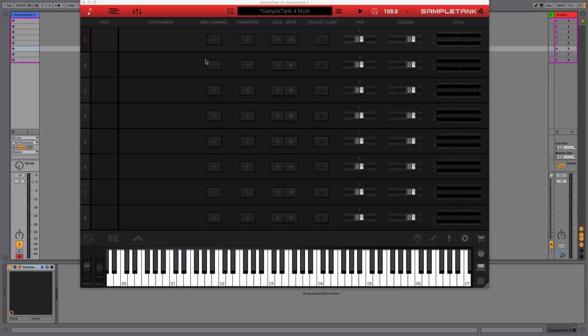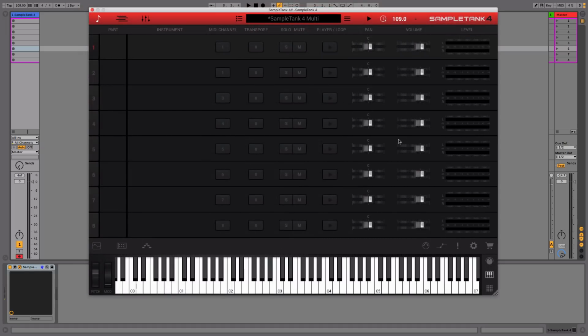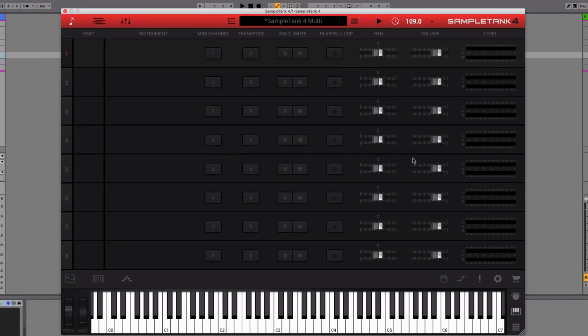Let's dive right in. Now, SampleTank 4 has been completely redesigned from the bottom up. As you can see, we're introduced with a brand new user interface that makes it easier to navigate for the sounds you're looking for and hitting the ground running with your creative process. So here we're introduced to the part window, which makes it easier to layer multiple sounds together and adjust them at a glance. So these individual parts, you can also treat them as layers.